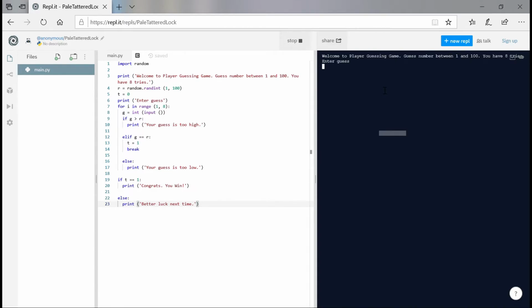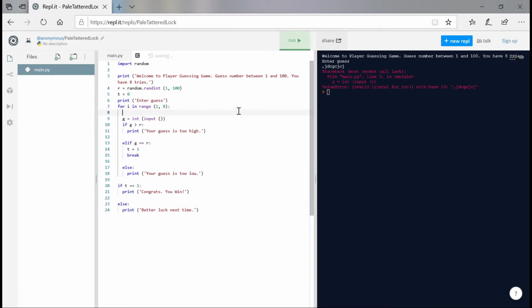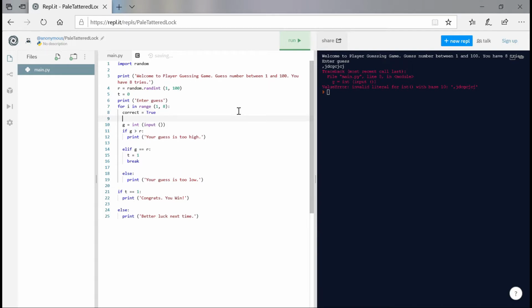When it says enter your guess, if I enter some random nonsense, it would actually say traceback, blah blah blah, and this really looks bad for a normal user. In order to fix this, we're going to be inserting a block of code. We're going to have some random variable. I'm going to call it correct, and we're going to assign it the Boolean value True. And I'm going to say while correct.